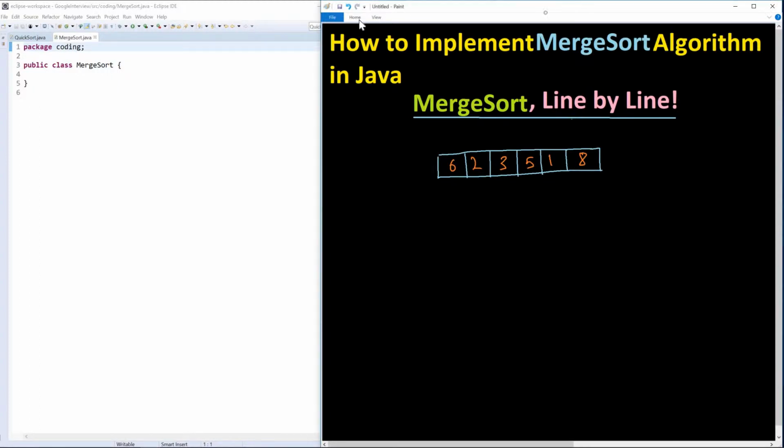Alright, so let's see how it works. Mergesort is a procedure that takes logarithmic time. It takes order of n log n time. So it's really very good. So how does it work? The first thing it does, let me just lay out the steps.